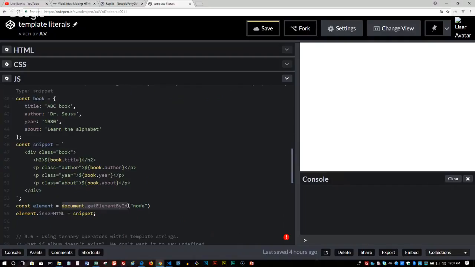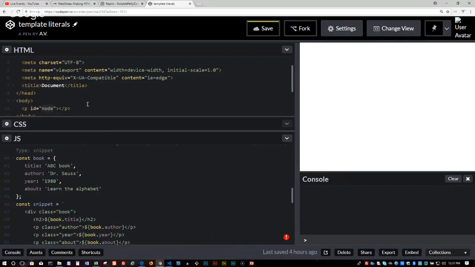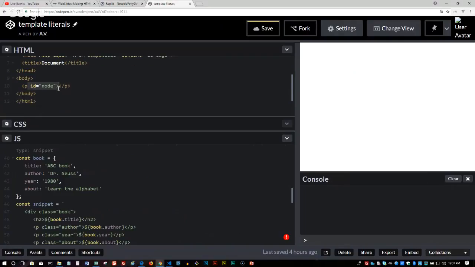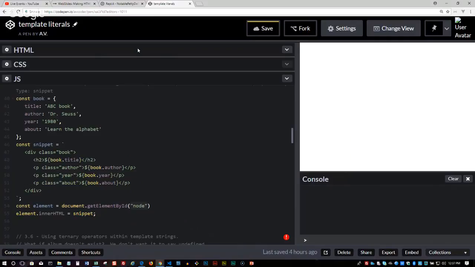Show of hands, who's already learned document.getElementById? So you already know what that does. So notice I'm getting node. So that's up here, right? So it's going to do something with this node, right? And what am I doing? I'm going to say dot innerHTML. Show of hands, who's learned dot innerHTML before?